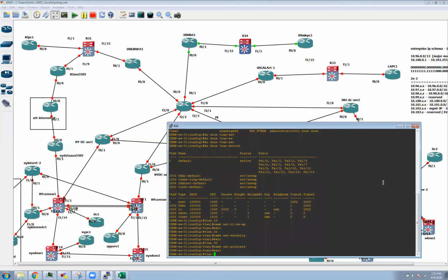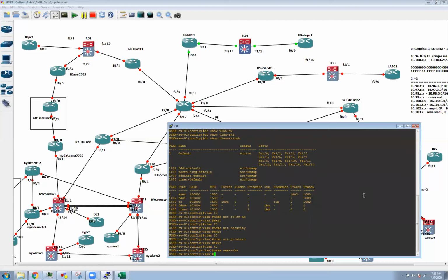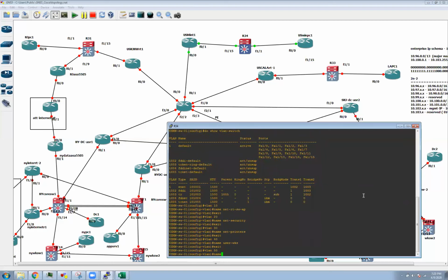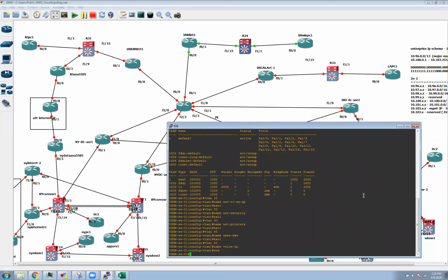exit, VLAN 40, name. What did we call this one? Call it like user. Just call it user WKS, I believe. Yep. User WKS. Then VLAN 50, name. It should be voice over IP, right? Voice IP. Yep. Okay. Yeah, that's good enough.